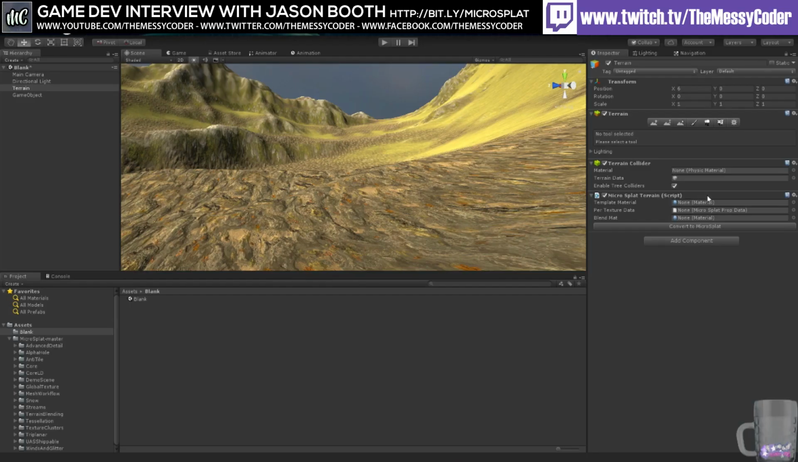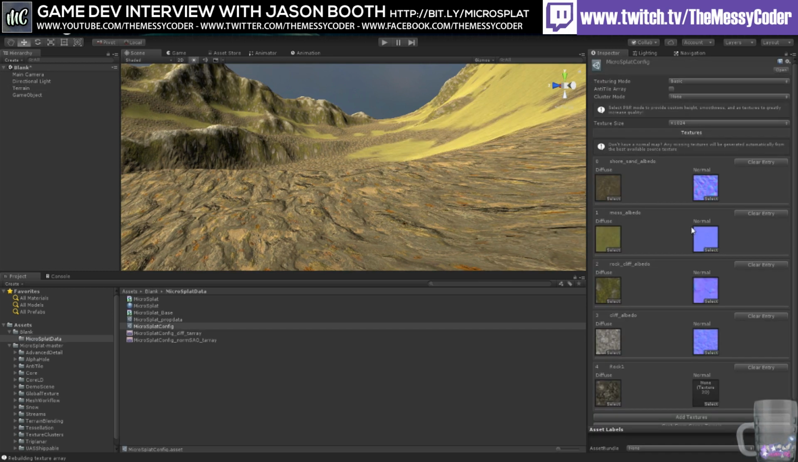So if you hit the convert to MicroSplat button, that'll actually convert this stuff. I've got nothing in the template material. Per texture data's got none, and blend map's got none. So just click convert. Which reminds me, I should probably hide that stuff until you're actually converted. It is a little bit scary. MegaSplat is much more of something I would use, whereas MicroSplat's really trying to make it as foolproof as possible.